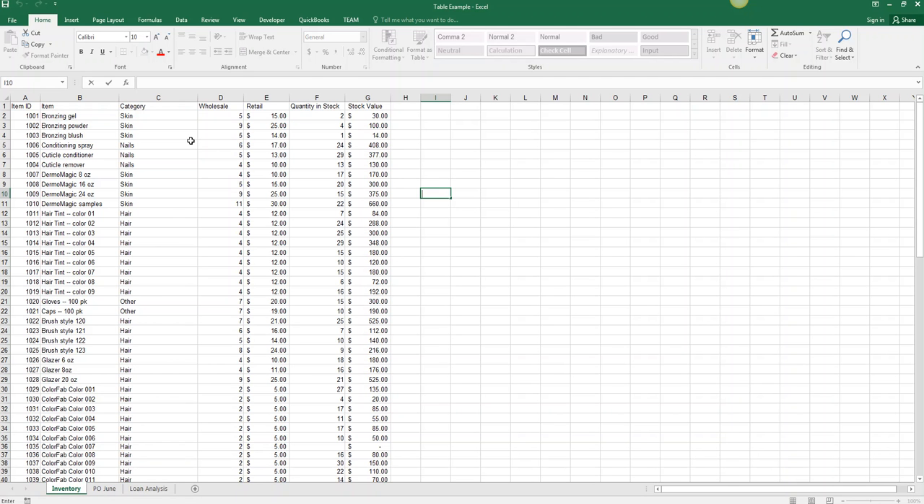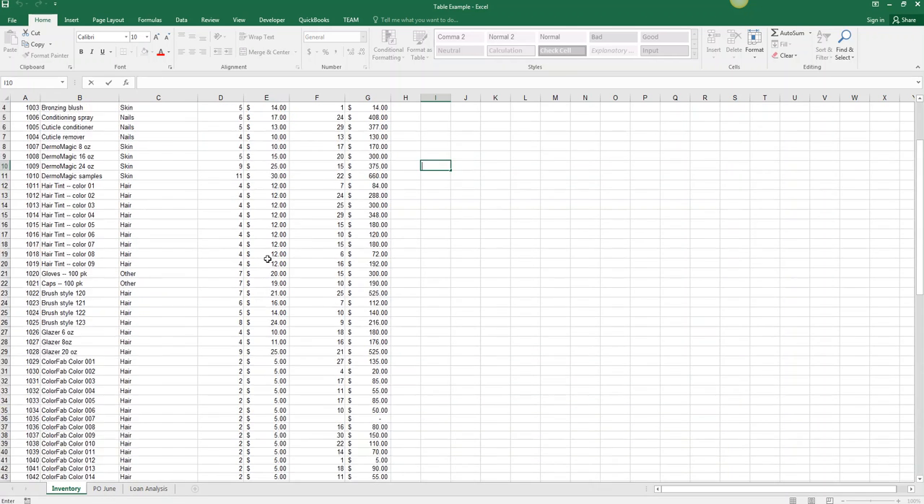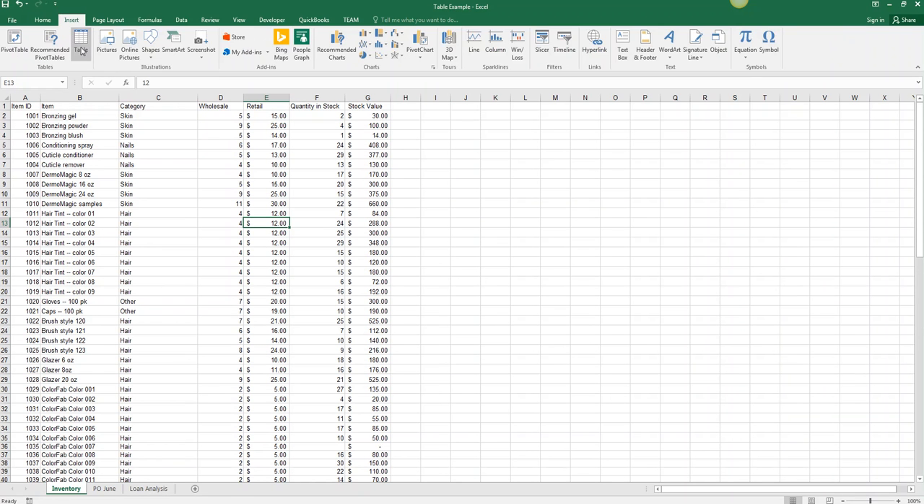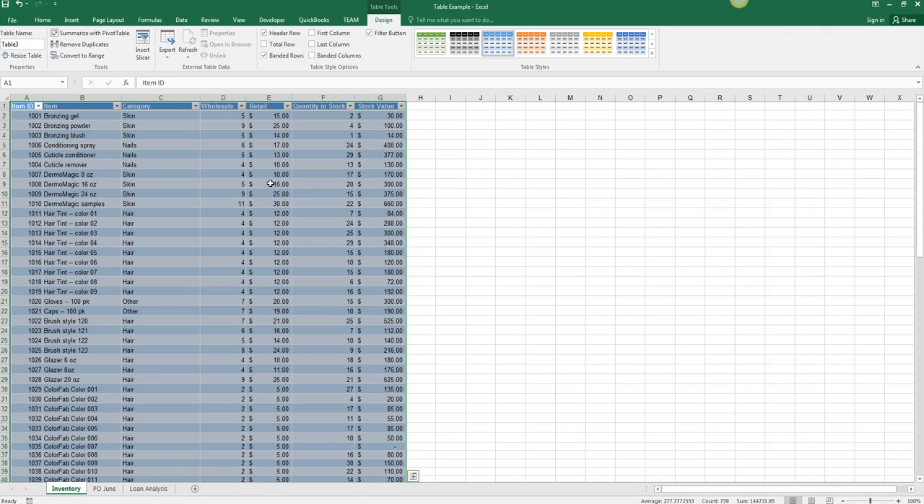Okay, we're working with a large group of data here. This range of data has a lot of information. If you click inside this range of data, you can click Insert and Table and convert that over to a table. Then you've got some additional features that you don't have when it's just a range of data.